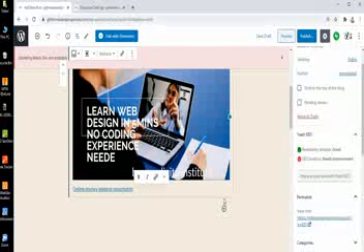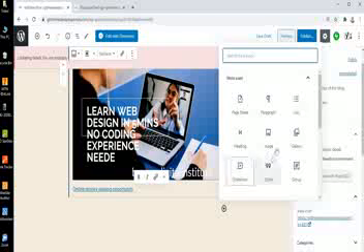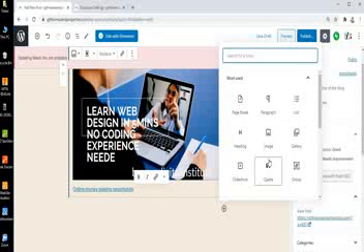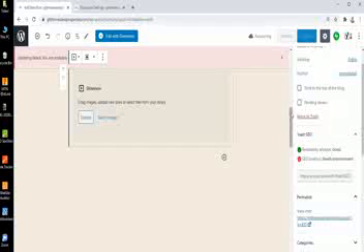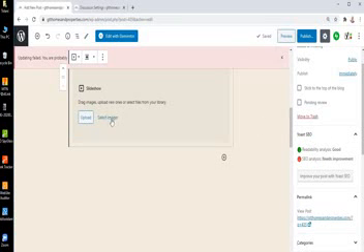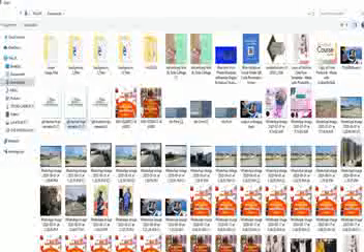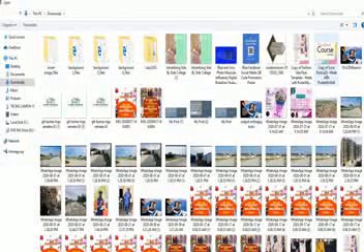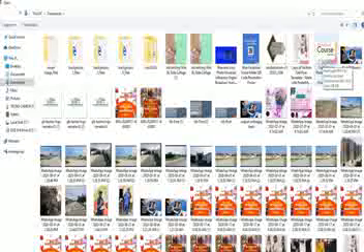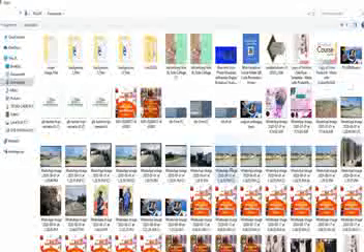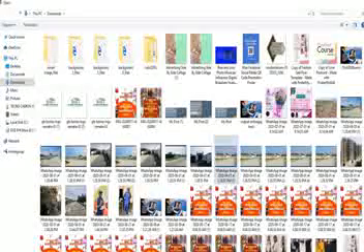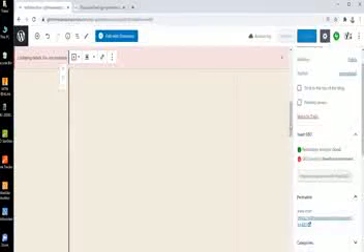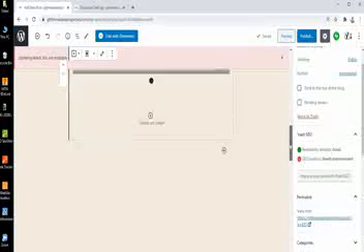Then let me add another block. And what block am I going to add? Let me add a slideshow. To add your slideshow, just click on upload image. Once you click on upload image, kindly add as many images as you feel are okay for you. For instance, let me add this and open. The image is there already.